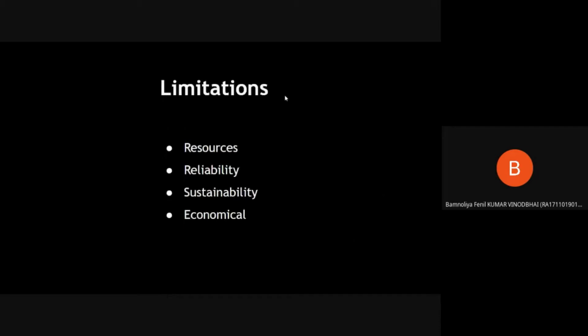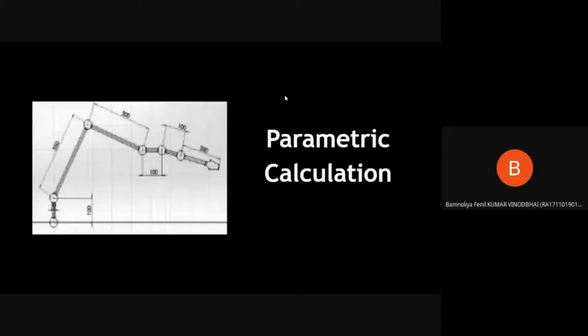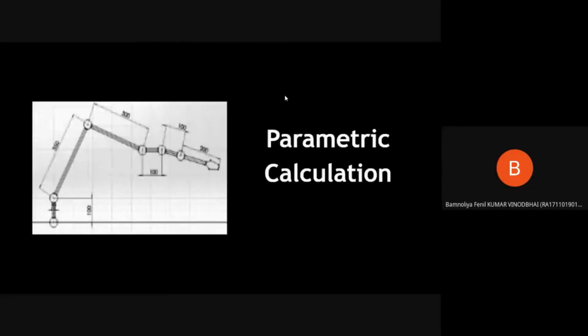If I consider the requirements and the limitations, I'm going to calculate the parametric geometrical parameters. In our case we are designing the arm, so we will consider the moments and forces acting on the body, and from that we'll run several kinematic and dynamic studies, from which we will get the dimensions and geometrical parameters of our product.